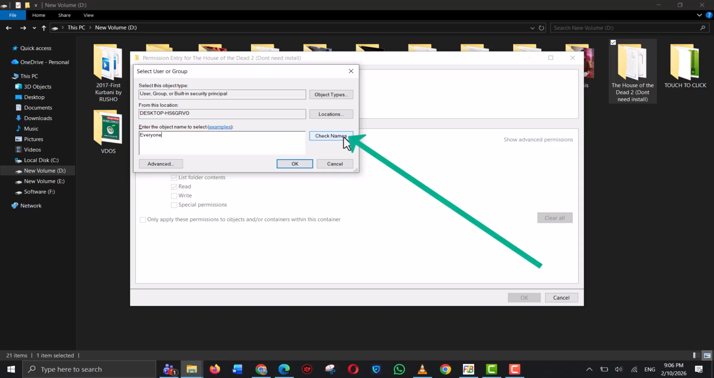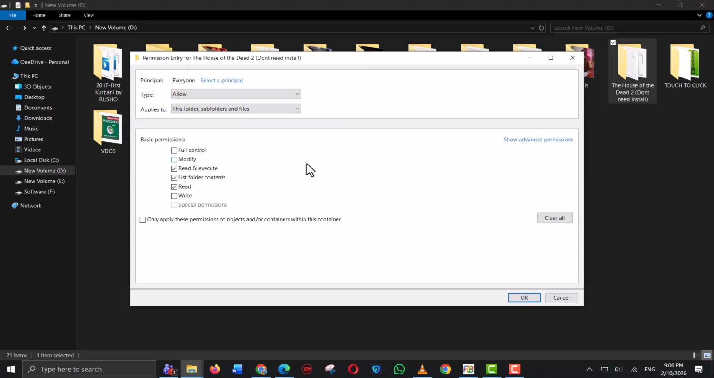Step 14. Click on Check Names. Step 15. Click on OK. This saves the selected principal and moves to permission settings. Step 16. Check full control under Basic Permissions. Step 17. Click on Applies To.